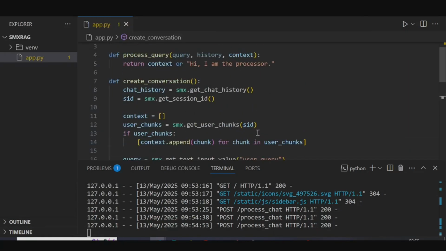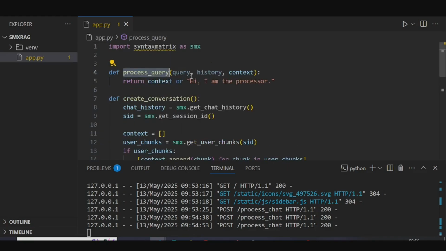Okay, so now instead of returning as answer the context or "hi, I'm the processor," or no answer, we should actually allow this process query to send this query to our LLM, so that the LLM will now figure out how to generate an answer. Remember, the large language model, the Gen AI, they generate answers, they generate text. So we will send it. We are sending the query so that it knows what it's responding to.